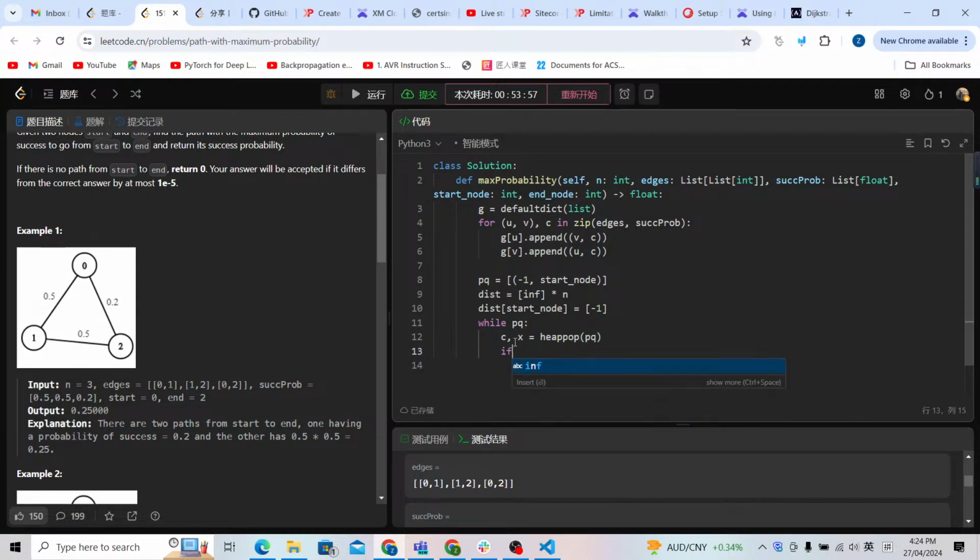For most of the time, I'm going to check if C is more than X, but here it is a negative value, so I need to check if C is less than distance of X. So I will continue. If all the edges are positive values, when calculating the shortest path, normally C should be more than that. But here, as the distance X is a negative value and this C is also a negative value, I'm going to use a less than distance array.